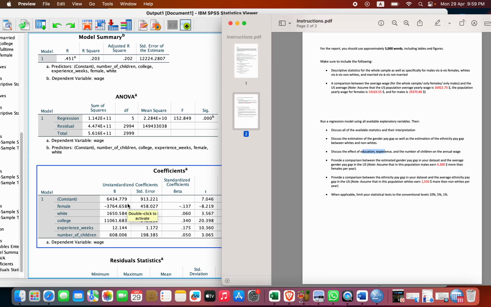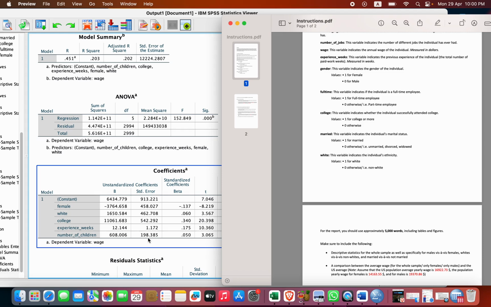On the other hand, white people are earning $1,605.58 more than non-white people. On the other hand, those with college and more are earning $1,161.68 more than the other group.